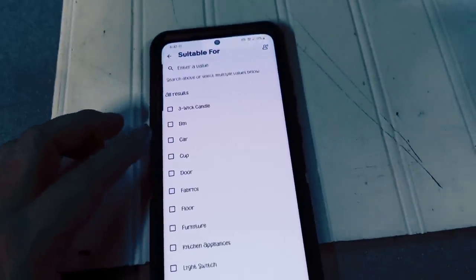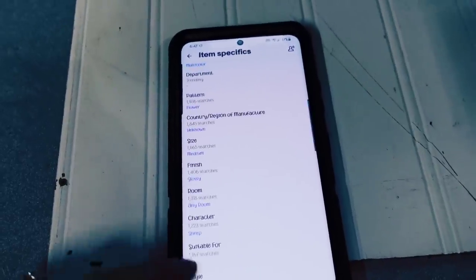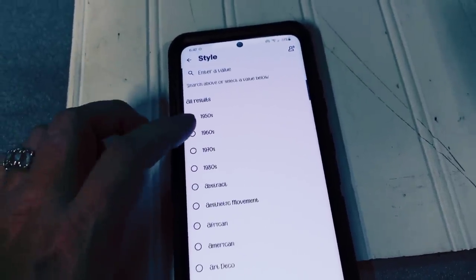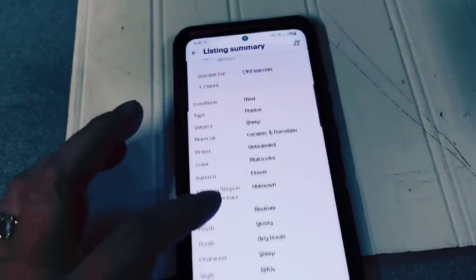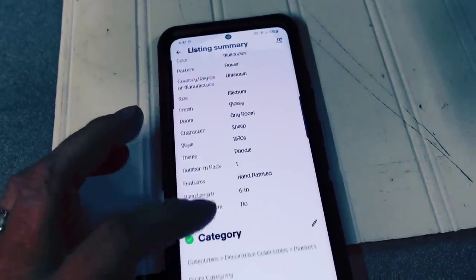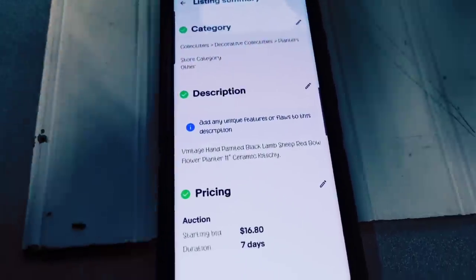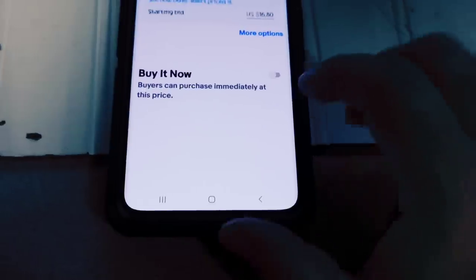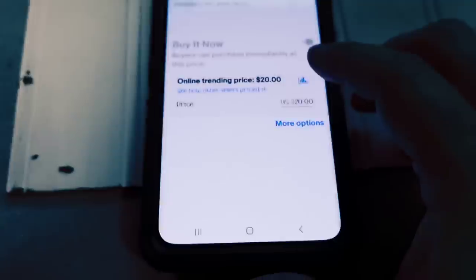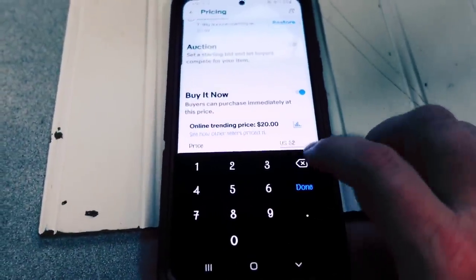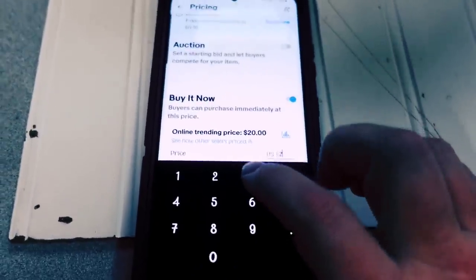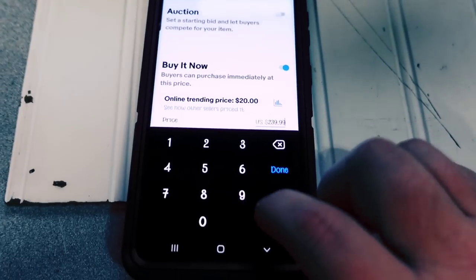Suitable for. Now here, I'm not gonna pick anything. Style, we can put like 1970s. I'm just guessing here. And down here for the price, I am just gonna do $39.99. There were no others like mine. I paid, I think, $4 or $5 for her, so I would be happy with that $39.99 price point.